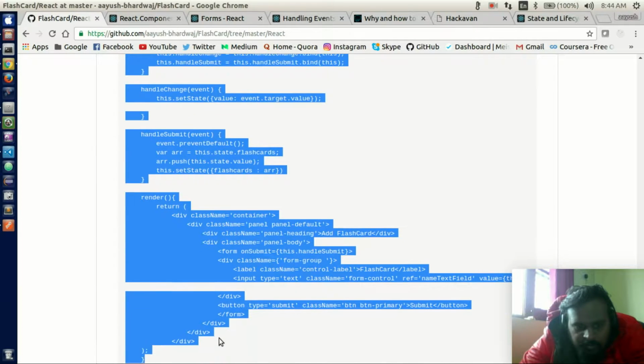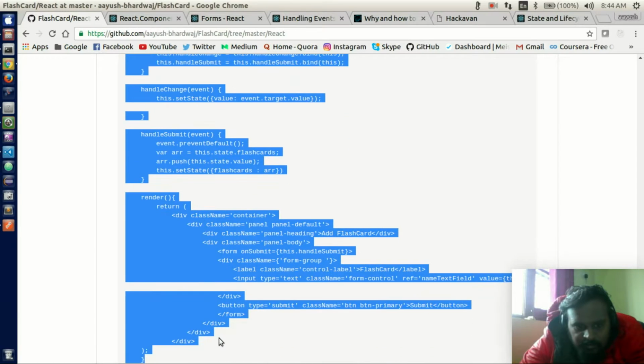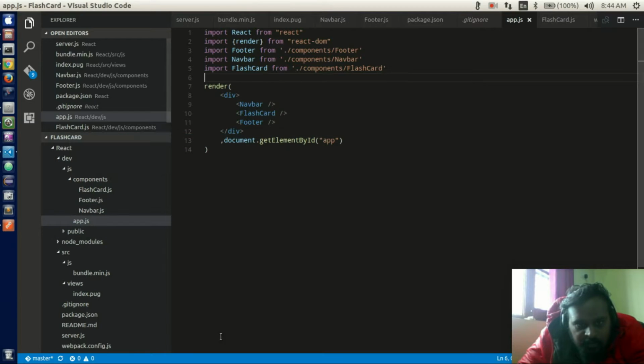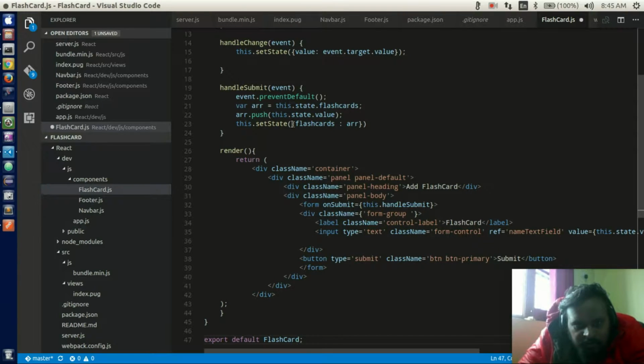Copy, Control C. I replace my file flashcard with this code. Save it.